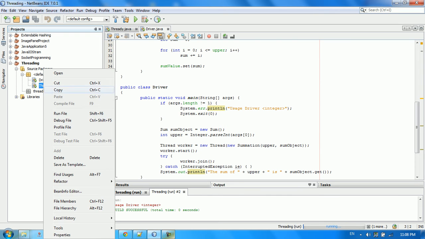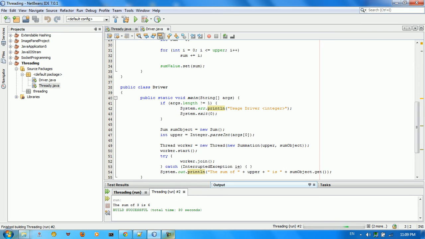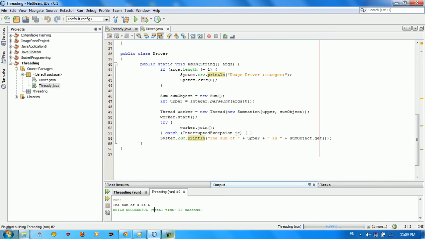Okay, so let me just explain that for you. Let's run this. It says please enter the upper limit for the summation. For example, if you need summation from 0 to 10, you just enter 10, and the summation process is going to be 0 plus 1 plus 2, just keep adding until you reach the upper limit, which is 10. So, for example, if you enter 3, you should get 6, because 1 plus 2 plus 3 is equal to 6. So let's enter 3. We have 6 here. So this is the method that we're going to run on the separate thread, okay?